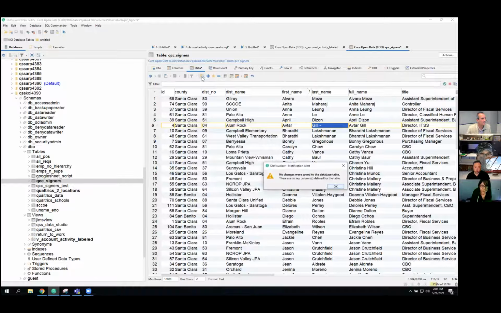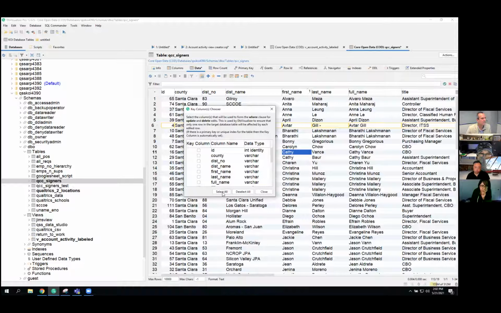That's not what I want. What is it? No changes were saved. Oh, I forgot to click out. Okay, save. Select the columns that will be used from the where clause for updates.